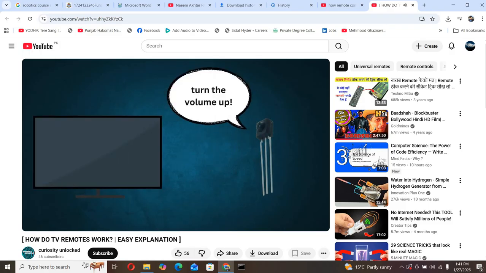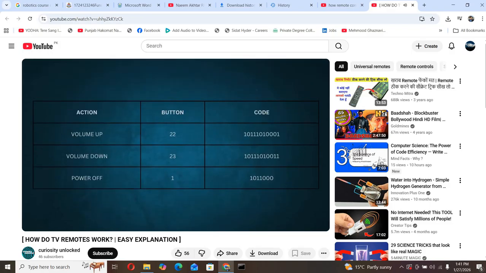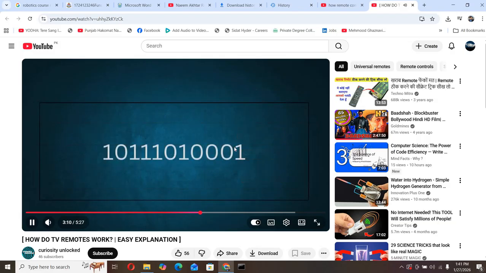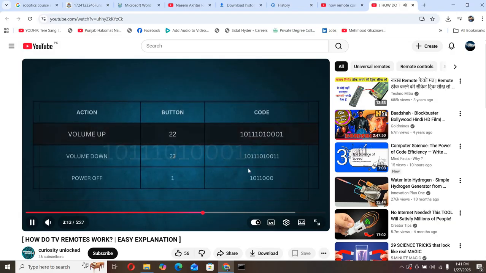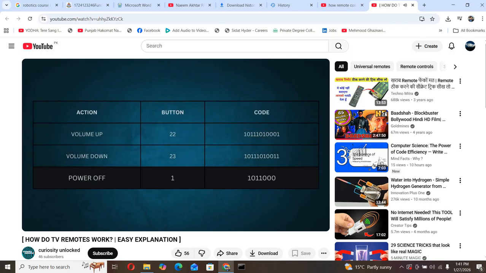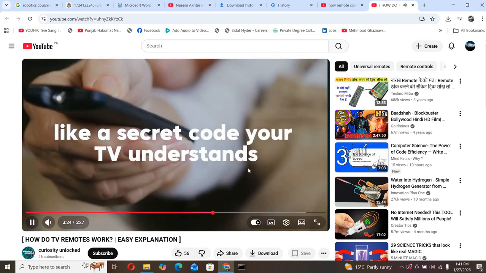The buttons on a remote are tied to specific commands. Each command consists of a unique sequence of binary code, basically a long string of zeros and ones. For example, pressing the volume up button might send a specific pattern, while pressing the power off button sends a different one. These patterns are like a secret code that your TV understands.